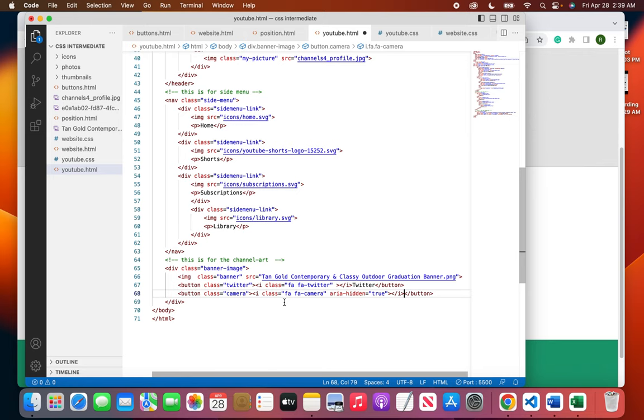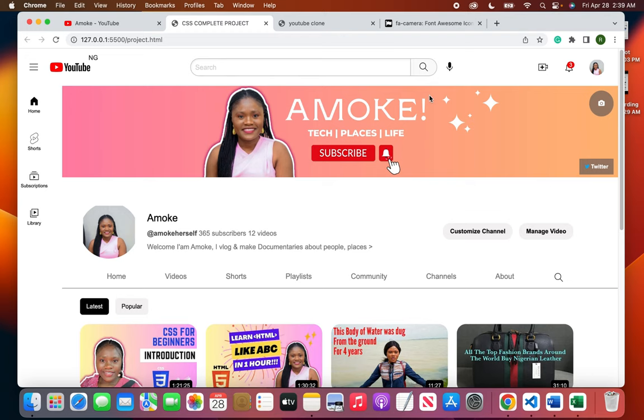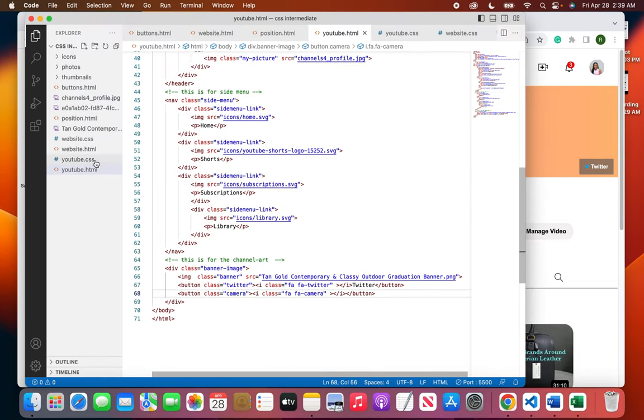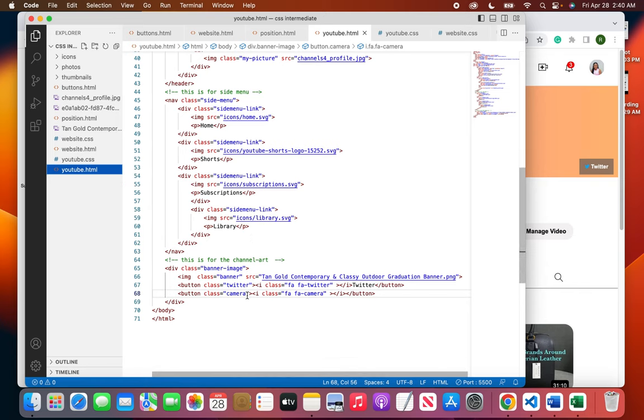So once I'm done pasting this, I'm going to style this camera. And remember, on our project here, it's only when we hover on it that it reflects. So that means it's going to definitely have an opacity of 0, and when I hover on it, it's going to have an opacity of 1, just the way we've been working on it, right? So what I'm going to do is come back to my code here, and I'm going to target the class of camera, and I'm going to give it a position of absolute, because I already set my banner image position here to be relative. If you see, this banner image position is relative, so that's it. And I'm going to do the same for this.